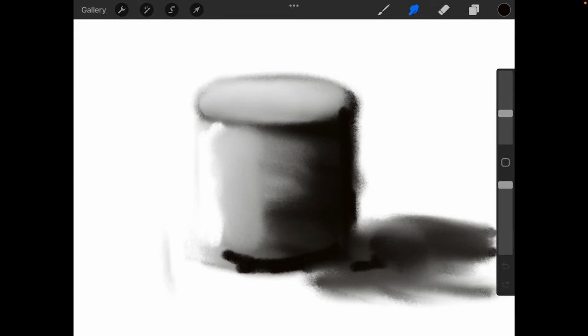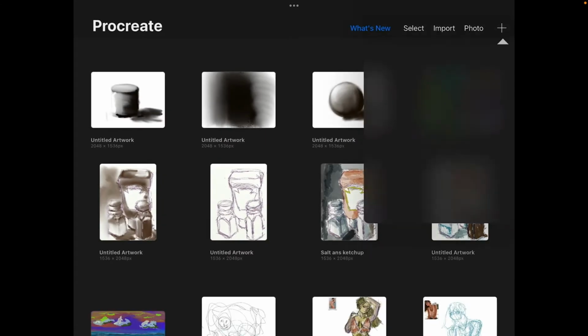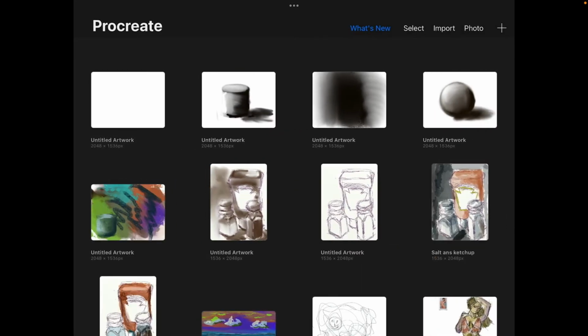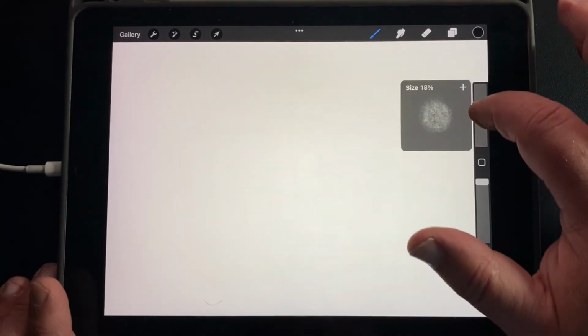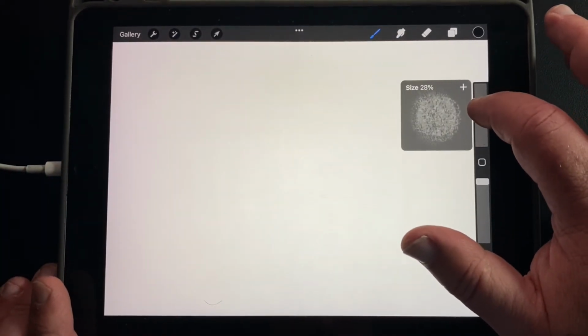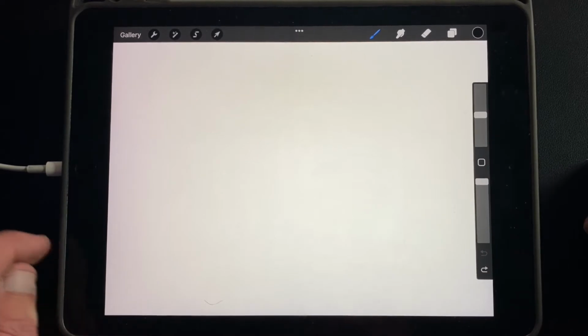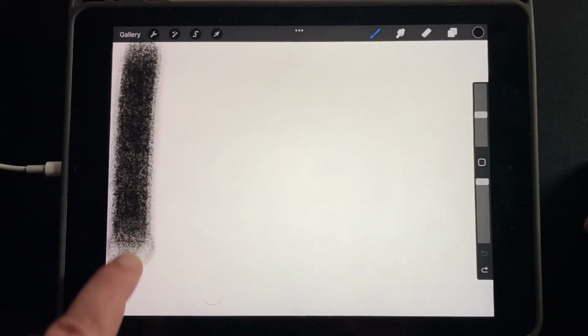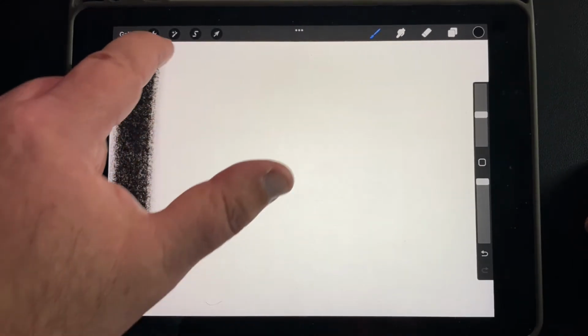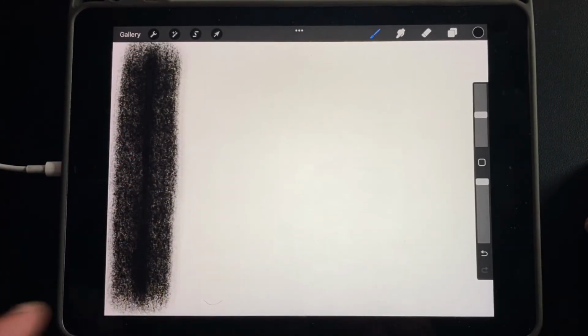So I'm going to go back to the gallery and make a new painting. Again, we'll use screen size. And go to your brush and make a pretty big brush here. I'm going to do a 23. And I'm going to go all the way over here on the far side, and I'm going to stroke down once and then twice. Okay. And that's at 100% opacity.